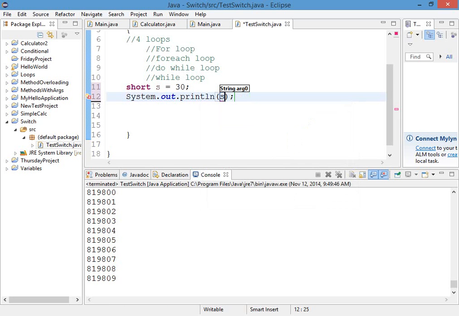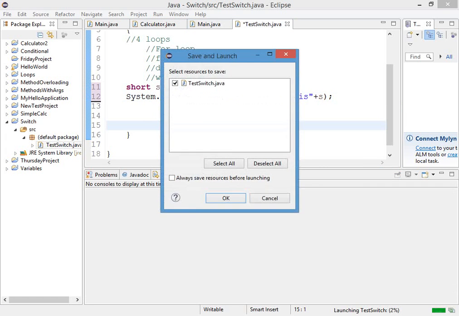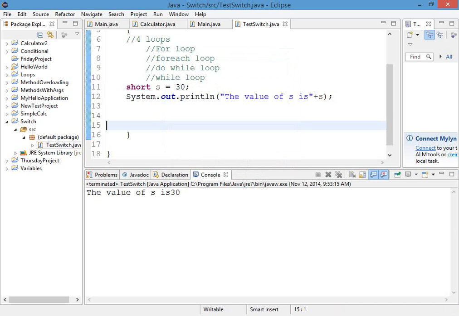So I'll print the value of s, but not like that. I'll say the value of s is, and then plus s. This is going to run just fine, because see what will happen. This plus operator decides what is going to happen, whether it's going to add or whether it's going to concatenate.